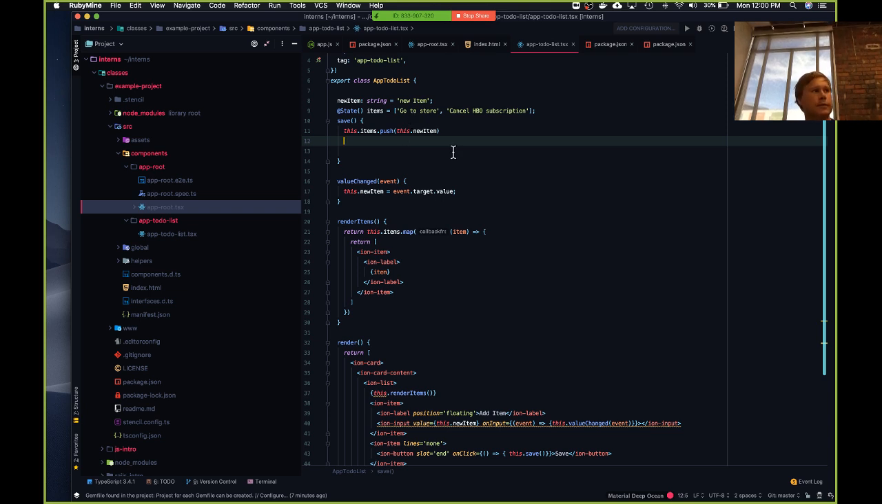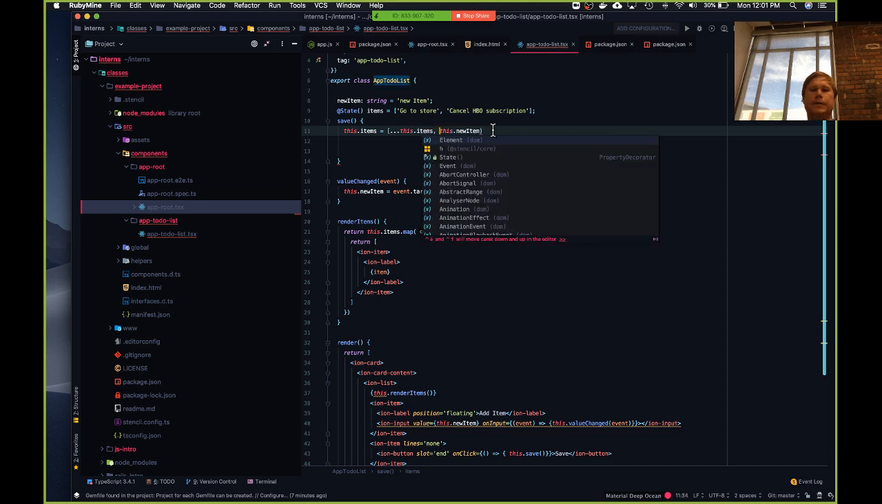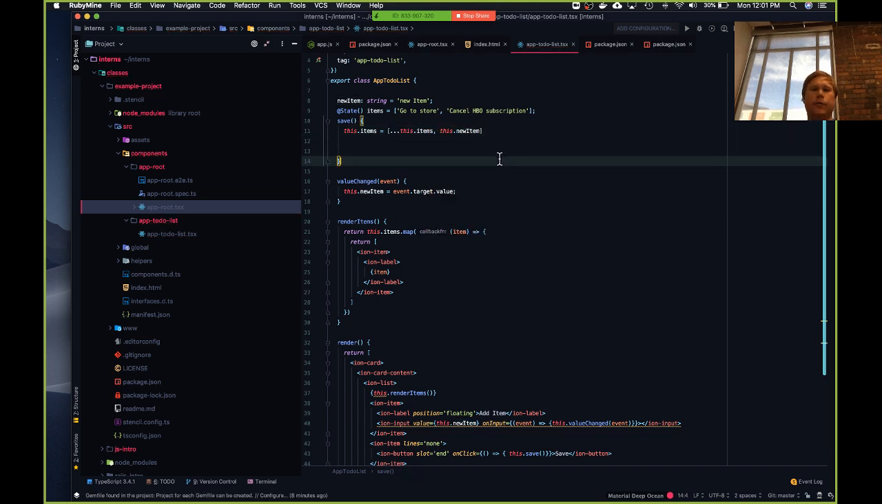A new reference. Yeah, that's right. A new reference. So the way that you do that, there is some nice new JavaScript syntax that allows you to do this. You can do square brackets dot dot dot this.items, comma this.newItem. And what that's doing is saying take a copy of, so that's what the dot dot dot is, the items array that already exists, and then add to it new item.